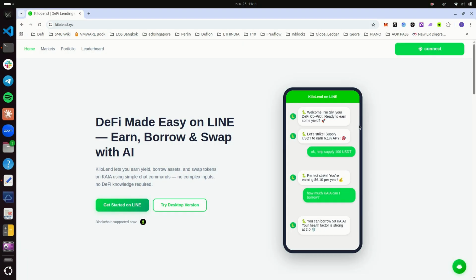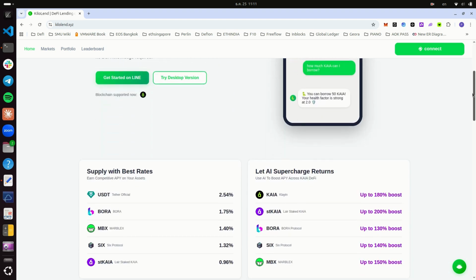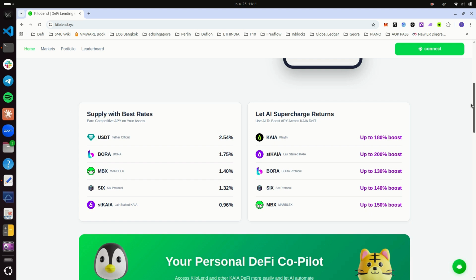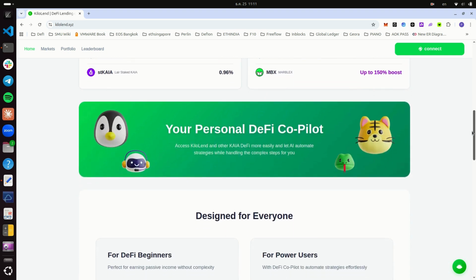We'll show you how to lend and borrow on the KAIA blockchain using KiloLend in just a few steps. First, visit our DApp at kilolend.xyz. You will quickly see the supported tokens and their rates. We also offer an AI DeFi copilot, but we won't cover it in this video.